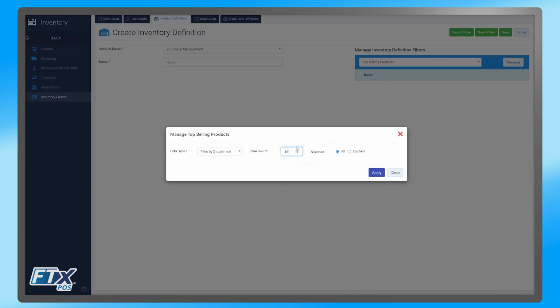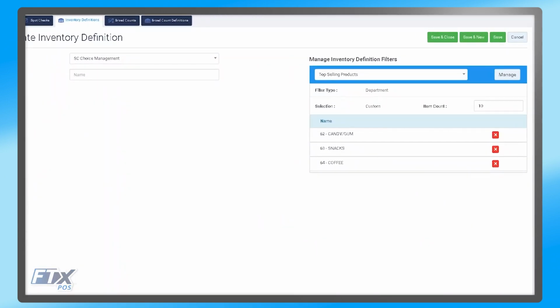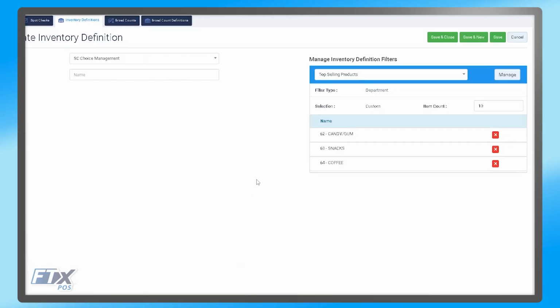And then finally, top selling in all departments or a custom list. We'll use custom, and now we'll choose the departments we want to include. We'll use candy, snacks, and coffee. Let's apply this. So with this definition in place, when a counter counts this, they'll be prompted to count the top 10 candy, snacks, and coffee items.